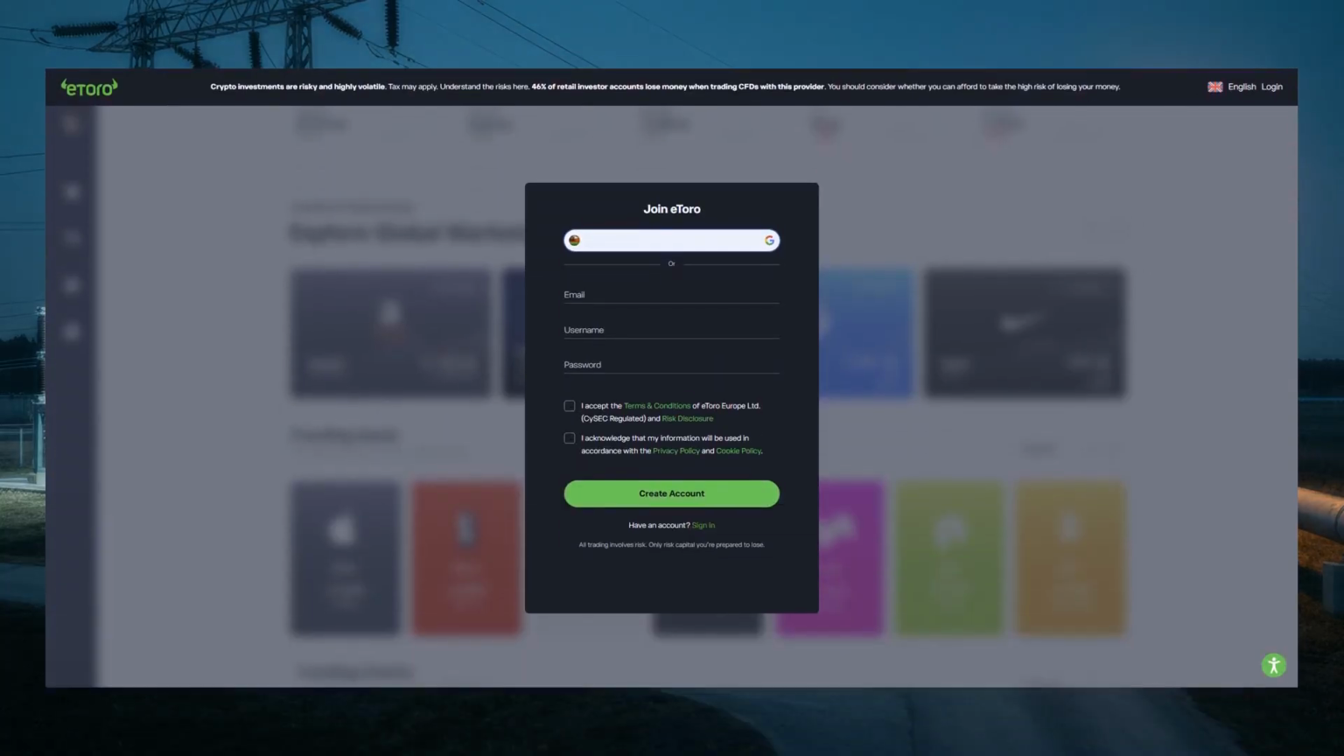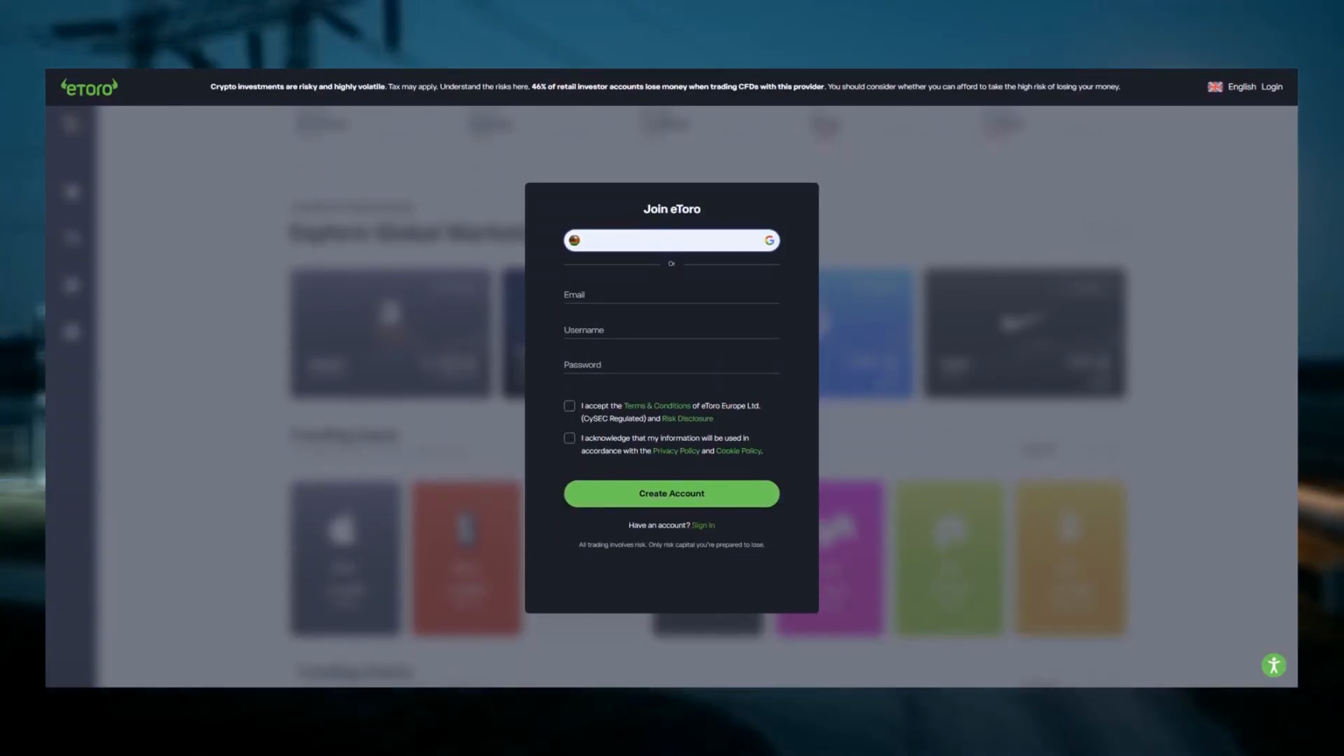You will need a broker account, and I will use eToro as an example to demonstrate the steps. After registering, you must verify your account with an identity document and add funds before you can place a trade.